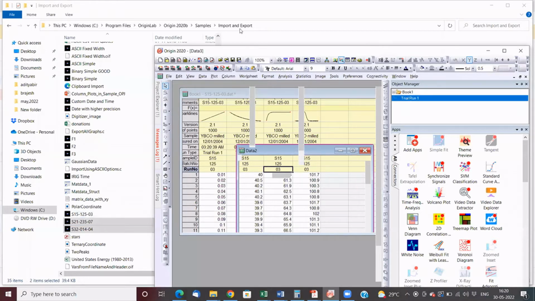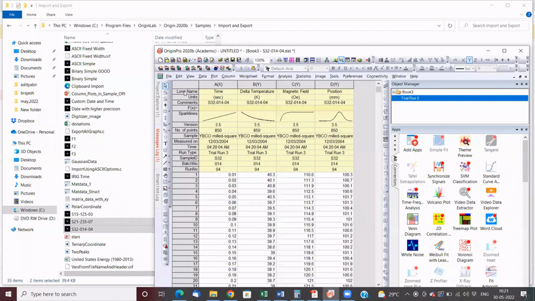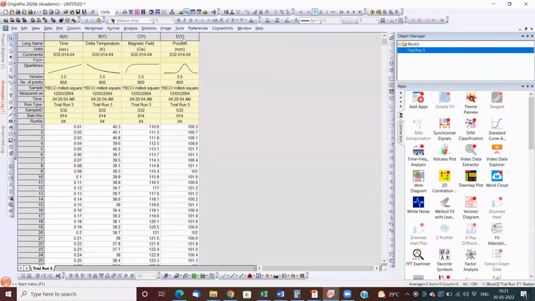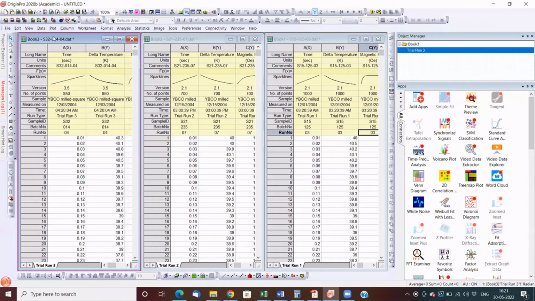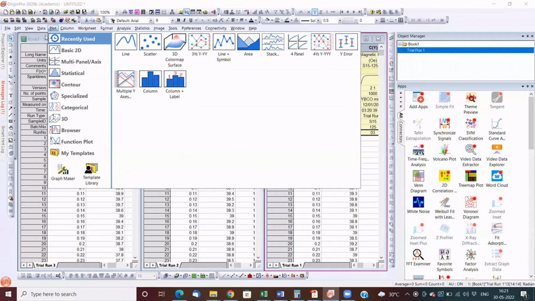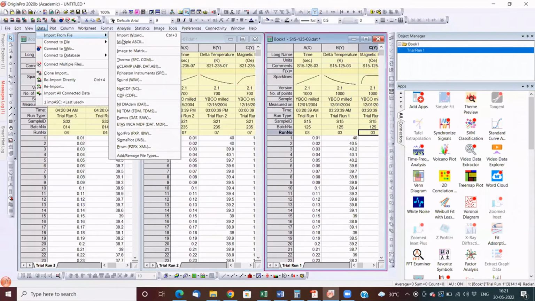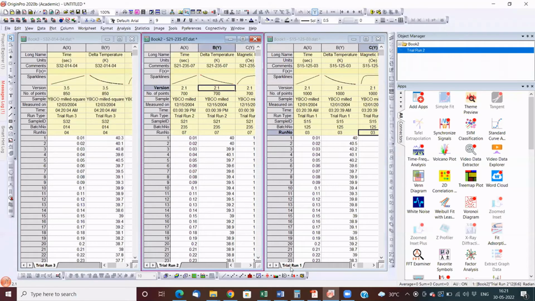Now if I say tile vertically, I can see I have imported a total of 3 data sheets. I can also go to Data, Import from File, and use the option called Import from File, Multiple ASCII. This is the manual way to import, and here I've shown you that you can import data using the drag and drop method. If I want to see what my actual data looks like, I can right click over here and open it using a Notepad file.